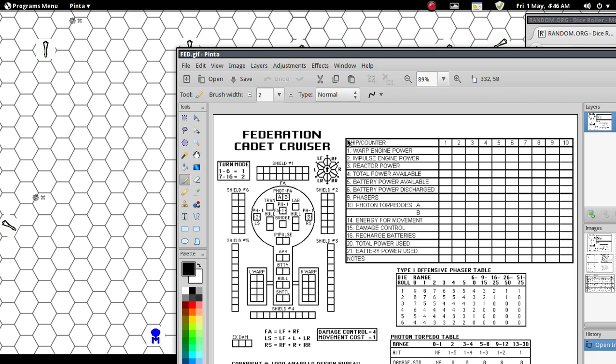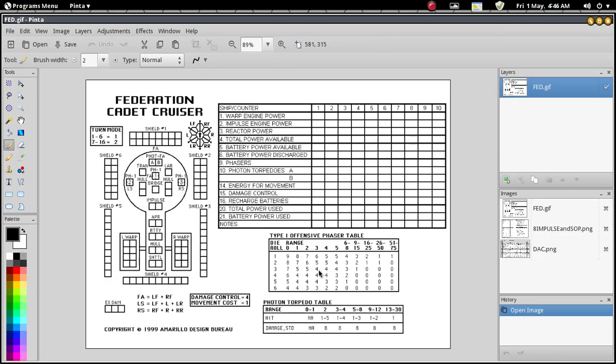Again, we will not be using the energy allocation form for this scenario. We do have a photon torpedo table. You'll notice that photons are not able to be fired at range of 0 and 1. They can fire out to range 30. They do 8 damage. The drones in this scenario take 4 points to kill the drone, and if they hit the ship, they do 6 damage to the shield.